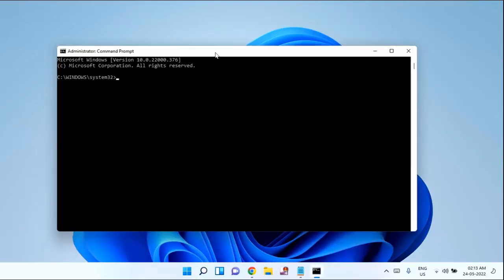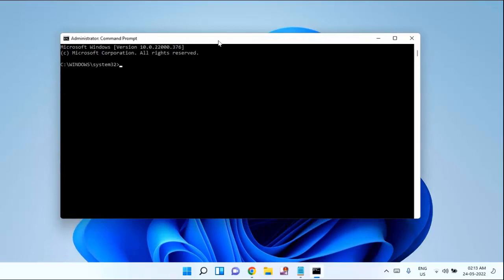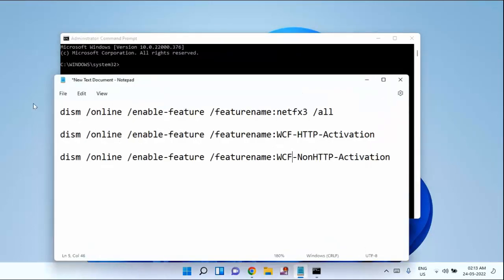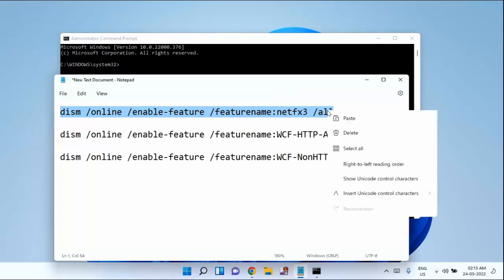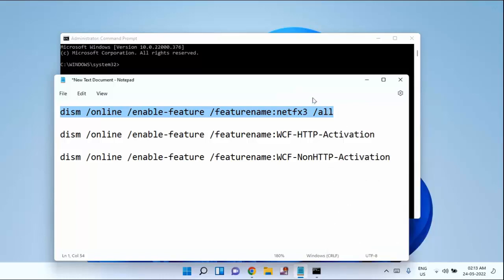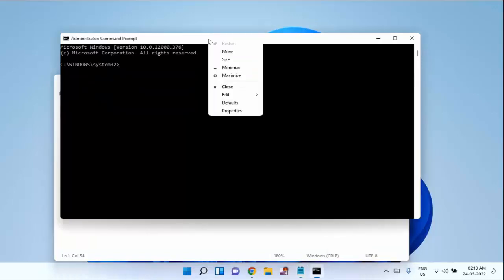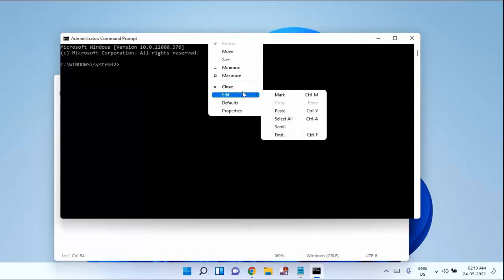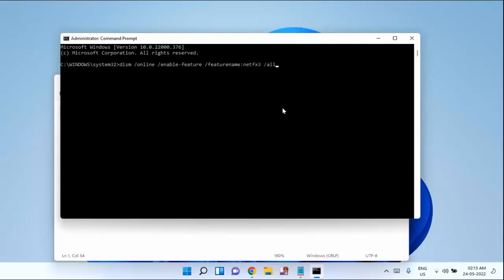Here you need to type some of the commands that I will provide in my description link. You just copy paste from there. You can see these are the commands you will get in the video description link. Just select, copy and paste here. Just right click on the top of the command prompt window, click on edit and click on paste and hit enter.